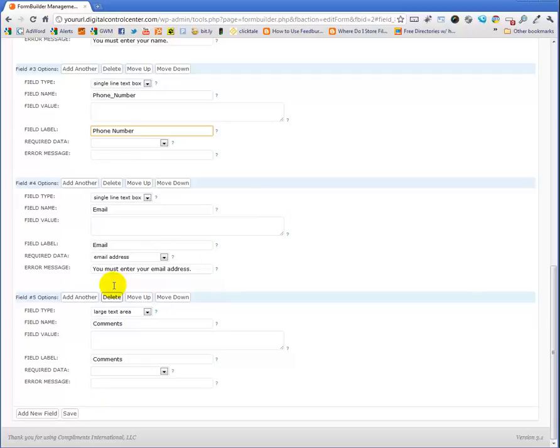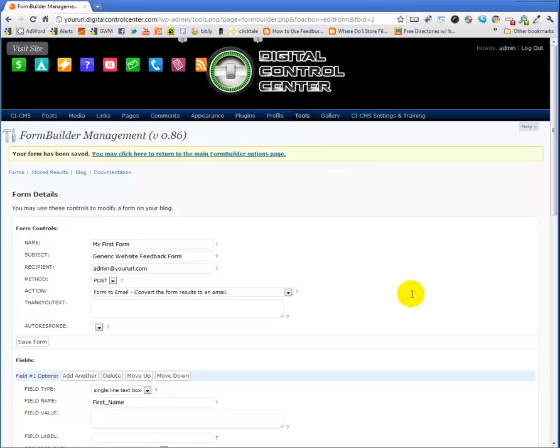Once we're all done with this, we've got the comment field in here, and we're going to hit save, and it has saved my first form. Now the next thing we're going to do is we're going to go over to a page, and we're going to add this form to the page. So we go up here to Pages.